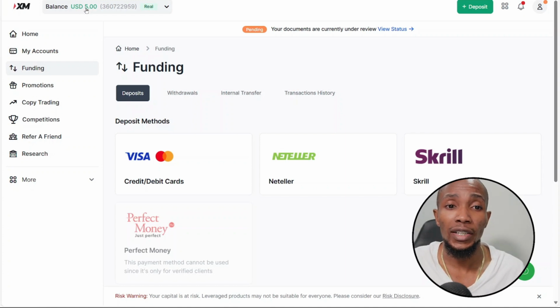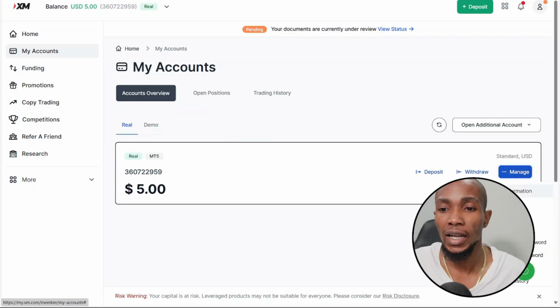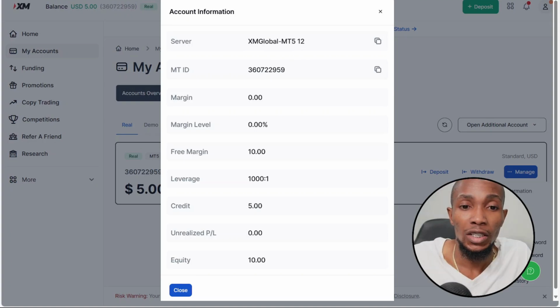Now we need to log into the MT5 app. So select my accounts, then select manage account, and then select account information. Here you get the server which you need to use to log into MT5 and your account ID. So I'm going to head over to my mobile phone now and show you how to log in and make your first trade.